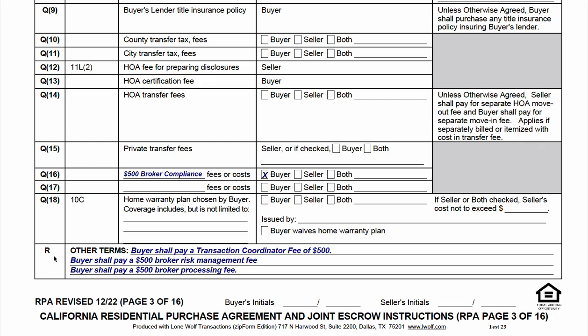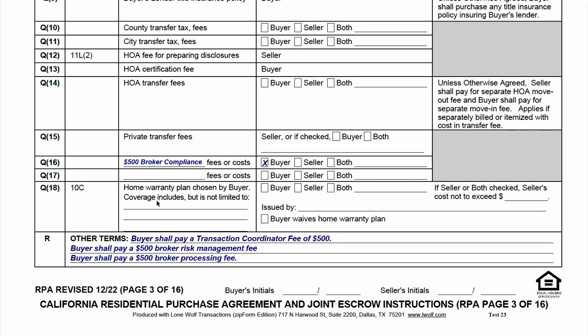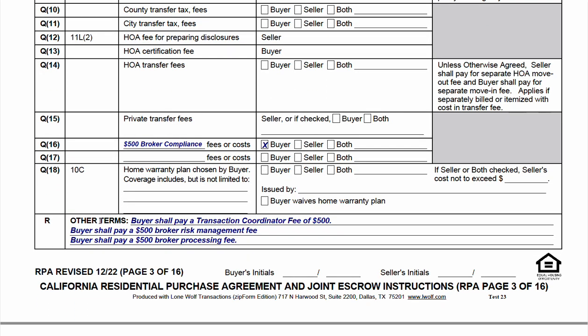Now let me show you down here. This is what I would probably do, just because this section is not properly done. This section's a mess right here. The old RPA was much better for this. Somehow they totally dropped the ball on here. So I would recommend going down to other terms.